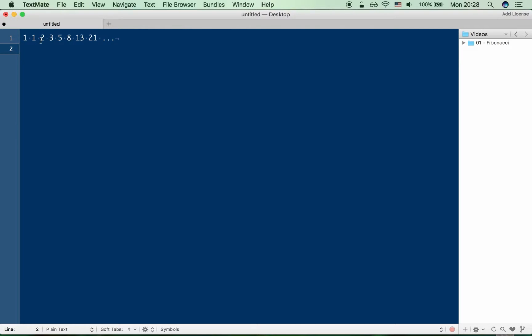So 2 is the sum of the previous two numbers here, 1 and 1. 3 is 2 and 1, 5 is 3 and 2, and so on. So if you were to mathematically represent this, it would look something like this. f of n, which is the nth number, is f of n minus 1 plus f of n minus 2. So the nth number is the sum of the previous two numbers, and there's a base case which says f of n equals 1 for all values of n less than or equal to 2.